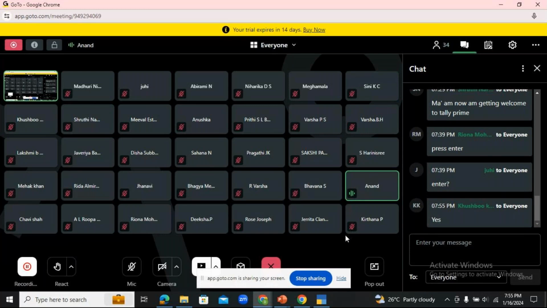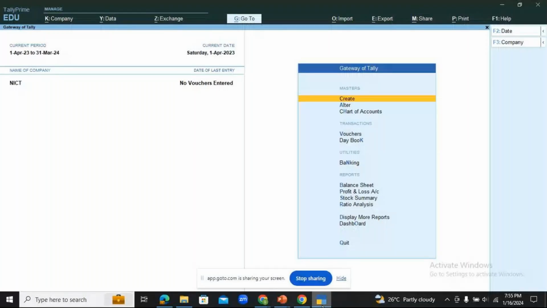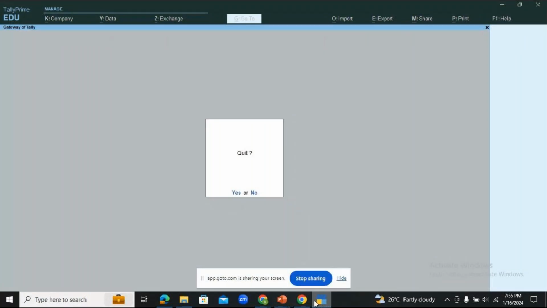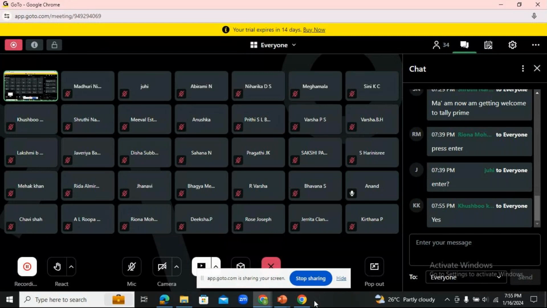So is it clear for all of you? Now you're going to quit your Tally program. How do you quit? You have the escape key on your keyboard at the top left-hand side. Just press the escape key. It will show as quit. Press enter to close your TallyPrime software. If you press enter, you close it. So all of you have created the company successfully and you have closed the TallyPrime software now.